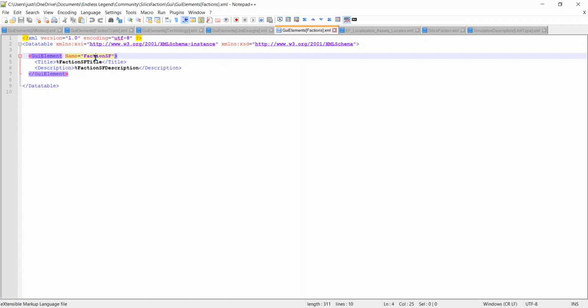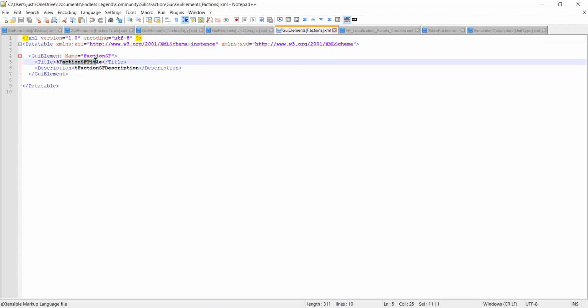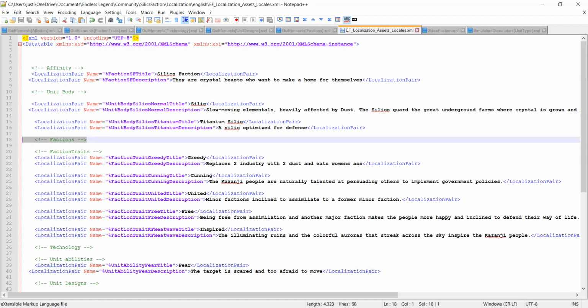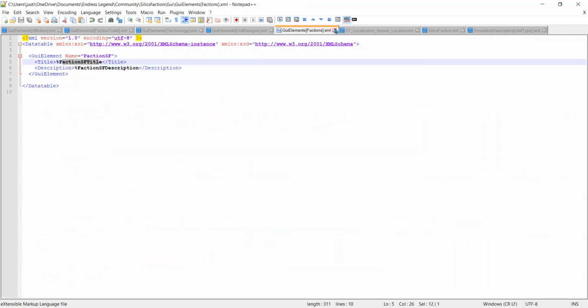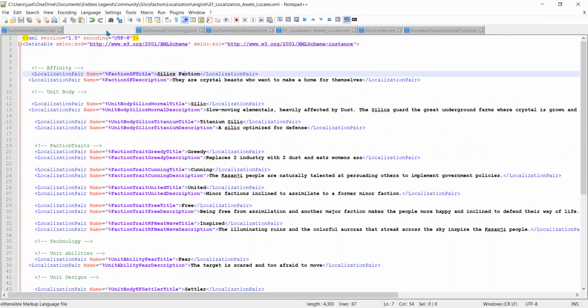as you can see right here with this one, for our factions, we have the faction SF title and SF description, but we don't need to do anything with that because we already have that for our affinity. That makes sense because we don't need any new title or description when we're just naming our faction. It's not as though it's becoming two different factions. It's going to be the same thing, so we're going to give it the same name. So we can already close this document out now.